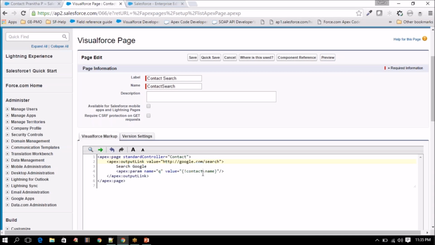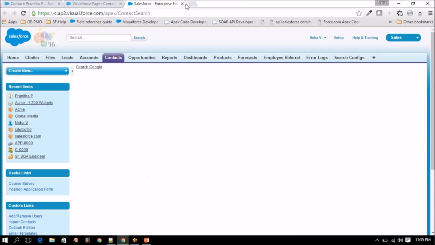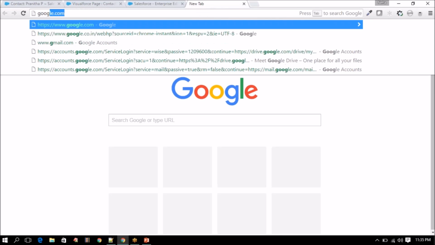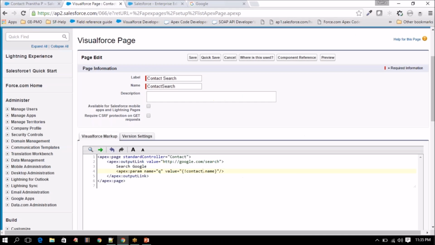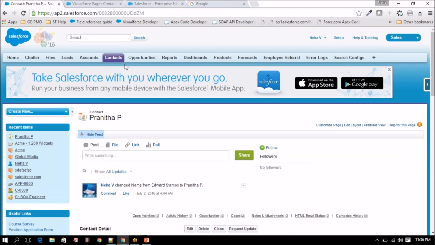But we should pass some value, right? What we will search in Google, like google.com. We have to give some value here, then only it will search for that value. Similarly, we are passing that value dynamically using Apex param. Apex param will take the contact name, a valid contact record which already exists in the contact object in Salesforce. So I'll take this particular contact record.